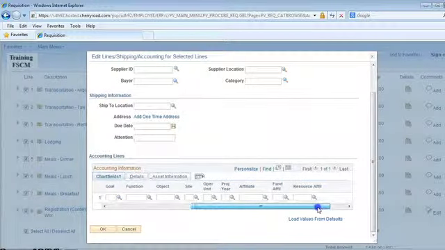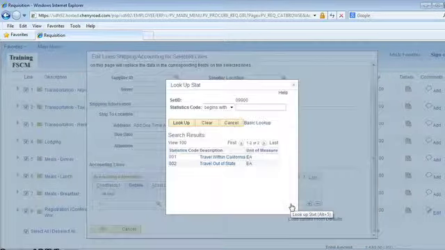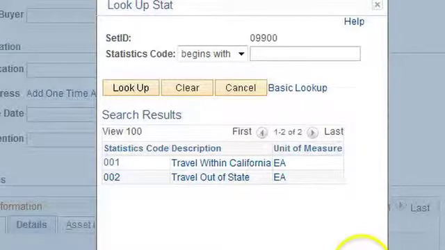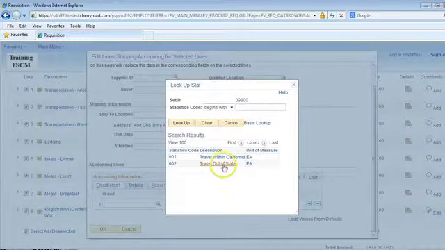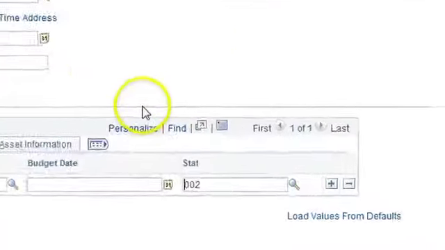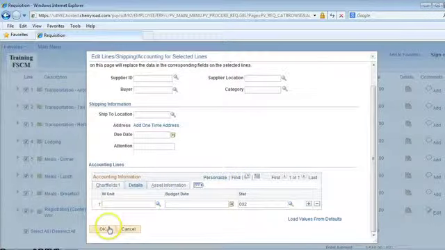Now, this is important. Click the Details tab. There's a very important field called Stat. For travel within California, enter 001. For travel outside of California, enter 002. This is an important field because it is tied to routing for approvals on travel and mileage requisitions.